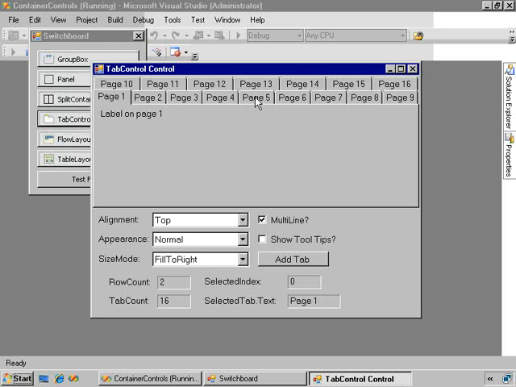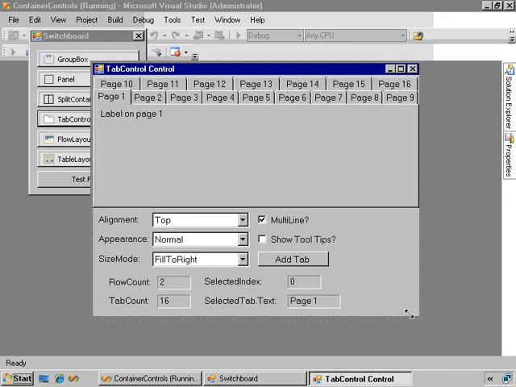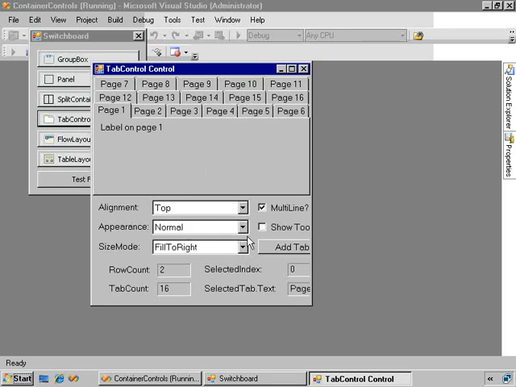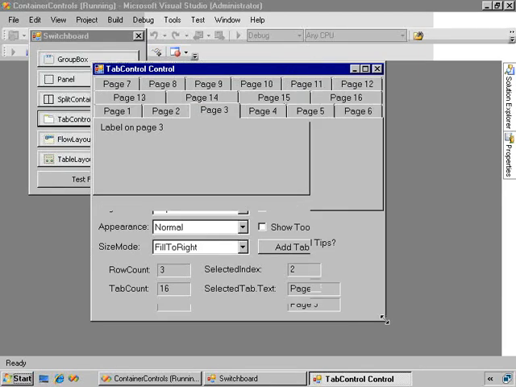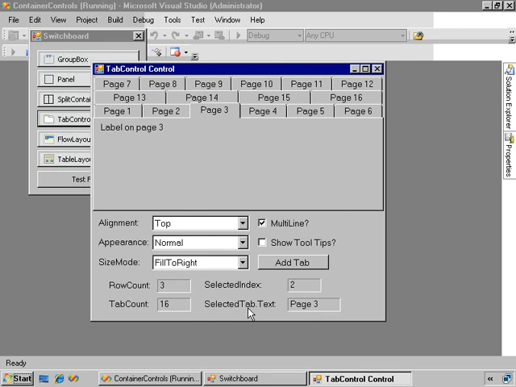There are some informational properties in a tab control as well. You can find out the row count, and that changes, of course, if I resize the form. Let's see if I can turn this off and back on again. The row count gets set to 3. I only change that value when I set certain properties. Tab count tells you how many tabs there are. Selected index tells you which tab is currently selected. Right now it's 2. And the selected tab.text property, I'm just displaying this. You can see that the selected tab will give you information about the currently selected tab, and we can retrieve the text property of that.